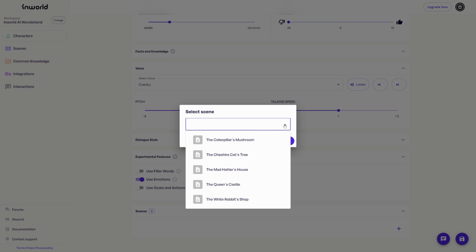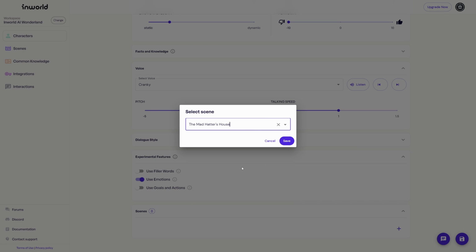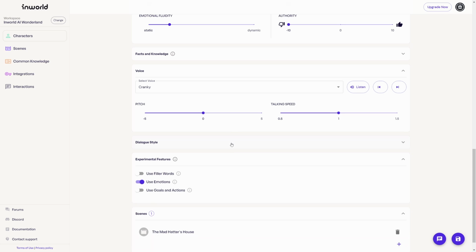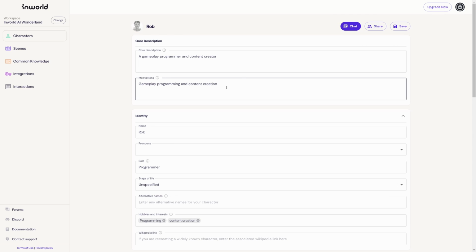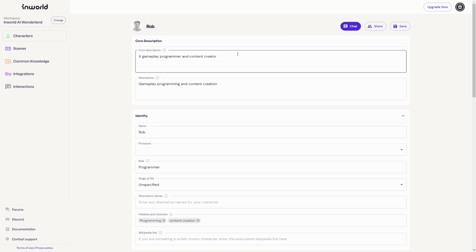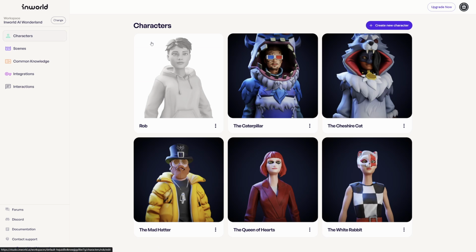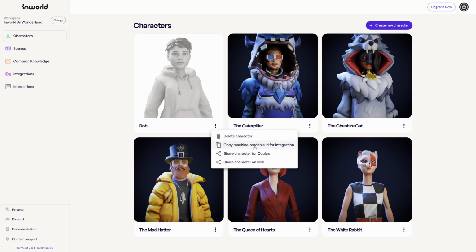So we can use this drop down. We can find one of the scenes and we'll put ourselves in the Mad Hatter's house. So this now has a full context, and we could use this in the game if we wanted a really boring NPC in our project. So instead of that, what we're going to do is, now that I've saved that, just to show that this will appear here, the thing that we'll need later is the machine readable ID for integration.